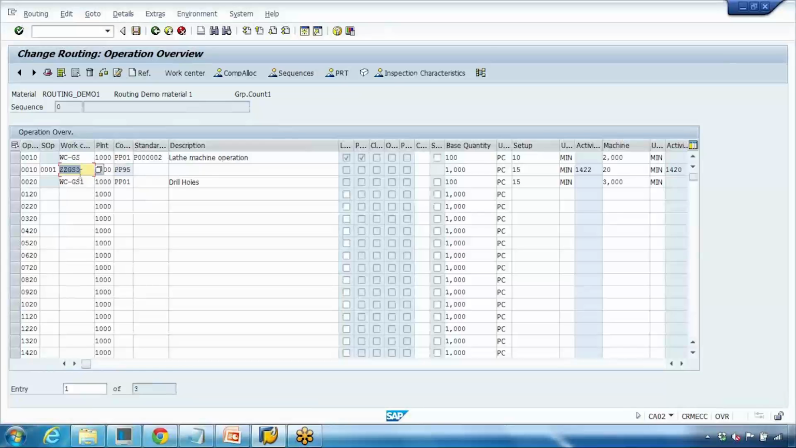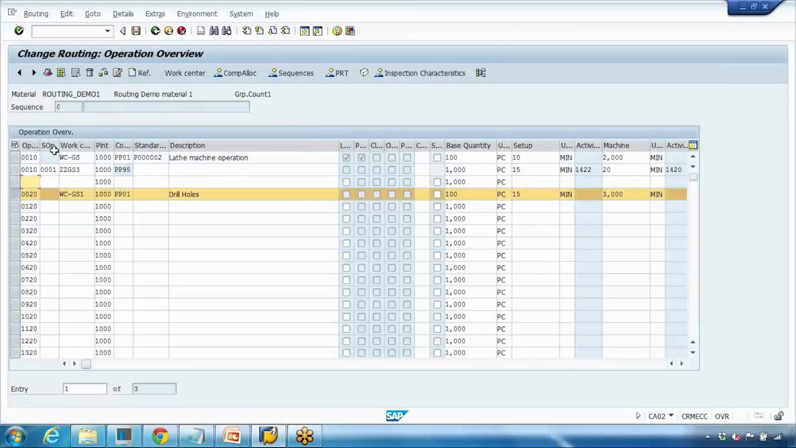So here you can see that is a sub operation first. Same way you can enter another sub operation. I can select this one, insert, do the same thing, but here it will be 002. And here I can enter another work center, but for now I will pick the same work center because I do not have many set up here.